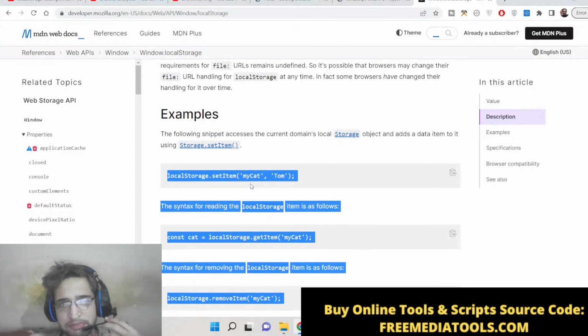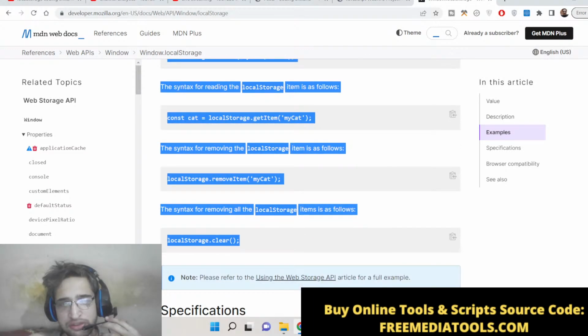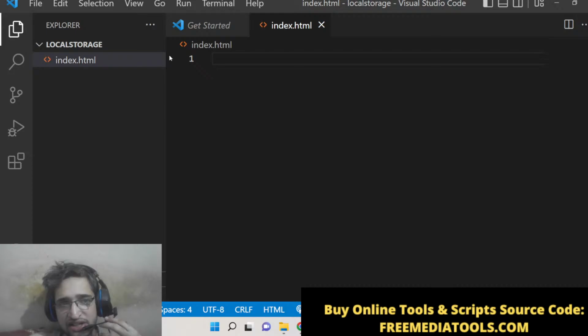So we will have a simple form, a registration and login form, and we will be able to implement this local storage web storage API inside JavaScript.